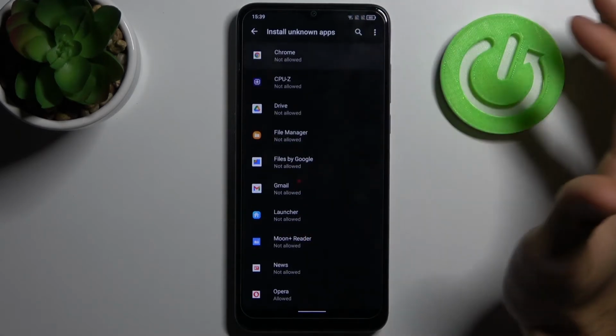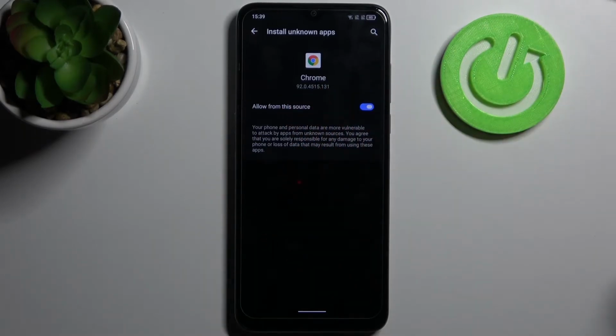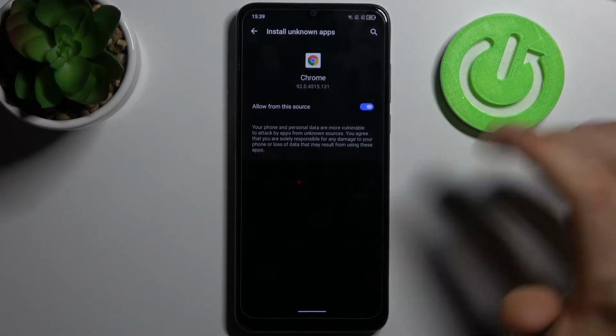Let's pick for example Chrome, and then just tap on the slider and allow from the source, and now you can install unknown apps through the Google Chrome as much as you want. No problem with that.